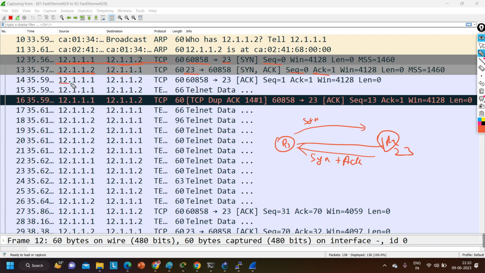After that, again 12.1 is sending one acknowledgement only. Here you can see this one is SYN message, this one is SYN plus ACK, and this one is only ACK. Router 1 will generate one ACK message. Done, and acknowledgement number is 1. After that, you can see the actual telnet message. Who is sending? 12.1 to 12.2.